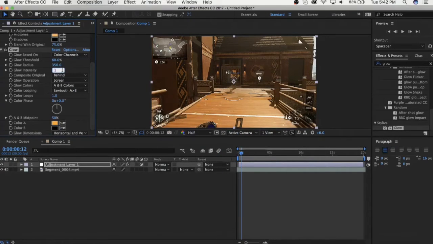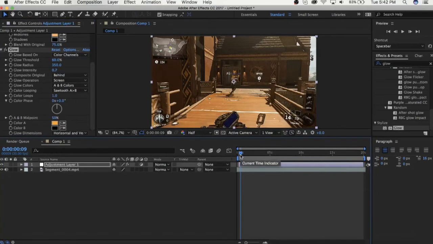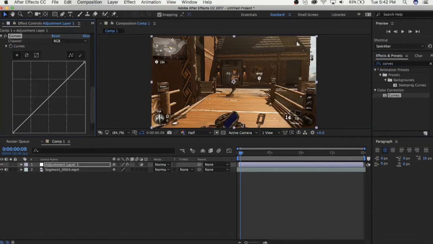You can see that looks pretty nice. Maybe set that to about 0.7 intensity. It's really subtle in this frame, but trust me, if you get a sky shot, it's going to look a lot brighter. Next, you're going to want to search up curves, drag that onto here.